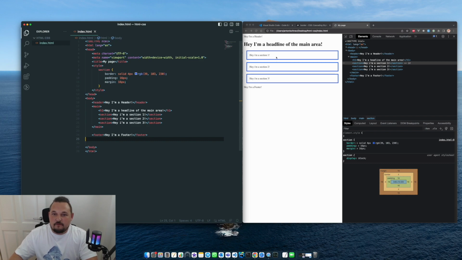Now another thing, what if I want my first section to have a red border instead of blue? Since these styles are applied to every section we have, how should we make it? In that case, we have class names and IDs. So what is a class name? You add an attribute called class, and you say a green section.